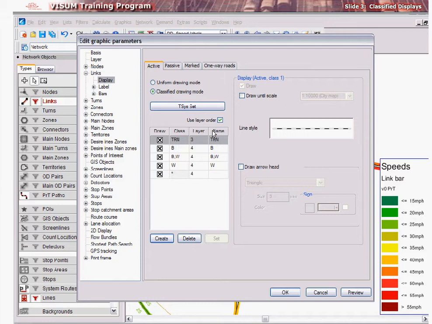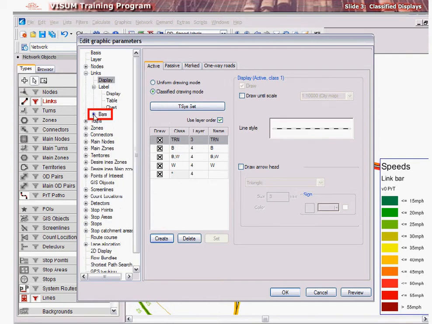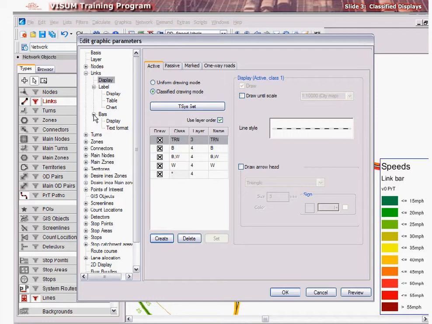First, let's look at all the items under links in the outline on the left. If we left-click on links, we can see if links are drawn. We can also see if we have link labels or bars established. This is where we set up attribute scaling and thematic mapping settings.